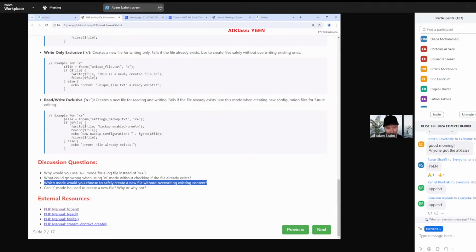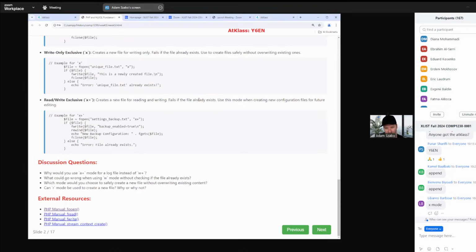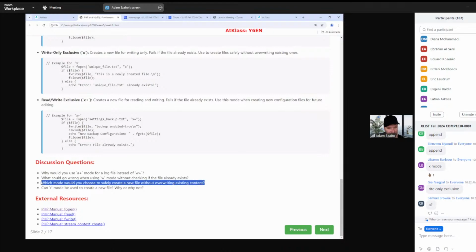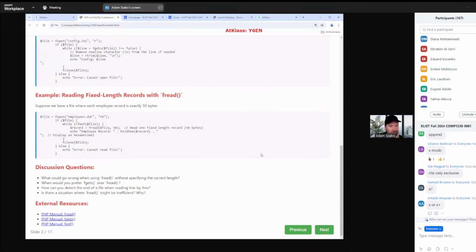Which is the append though? Append is, what is the mode? Okay, so X is the correct answer there. Okay, all right. Moving on.